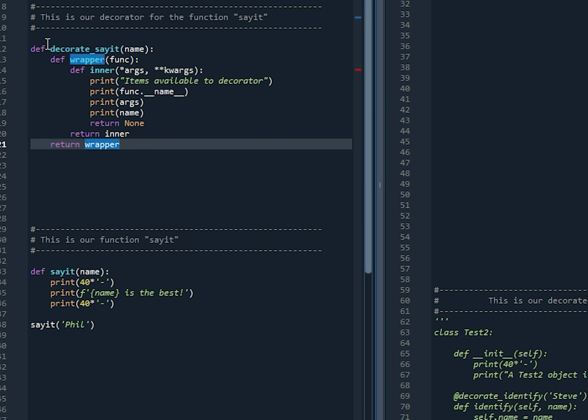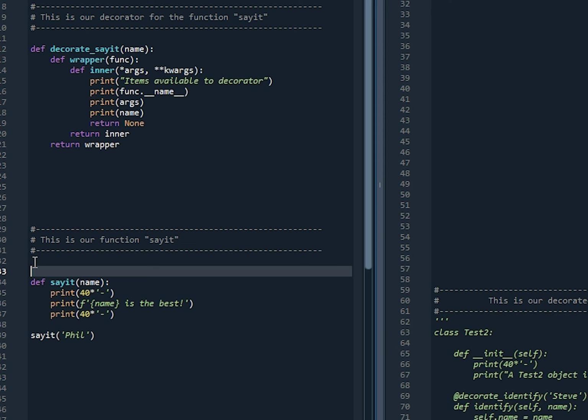Okay, so we've created a decorator function, and we've got our original function currently not decorated. I'm just going to run the code to make sure I don't get any errors. Okay, and so now let's go down here and let's use our decorator function to decorate this function. So @decorate sayIt, and let's pass a name which is Steve. Okay, so we've got the original function, we're calling it passing Phil, but we're decorating the function and passing the name Steve. Let's run it and see what happens.